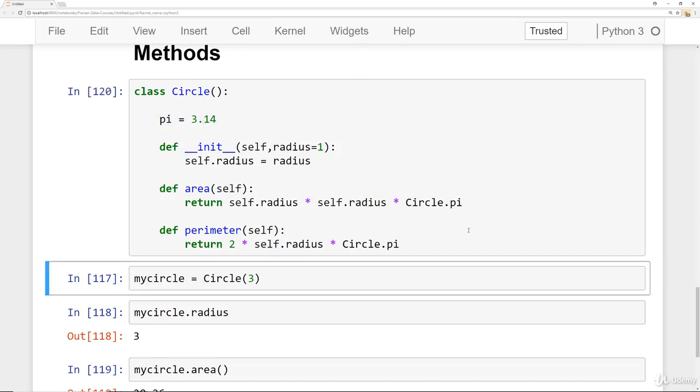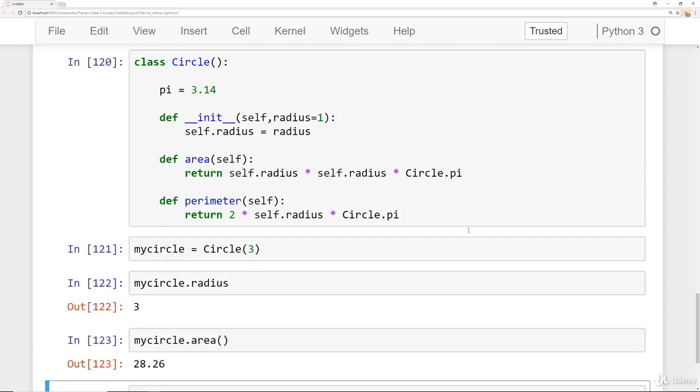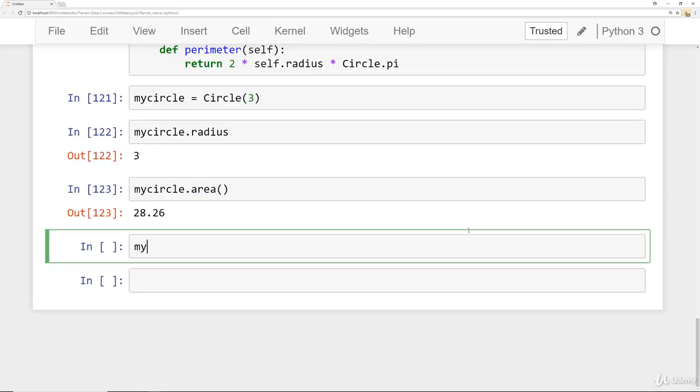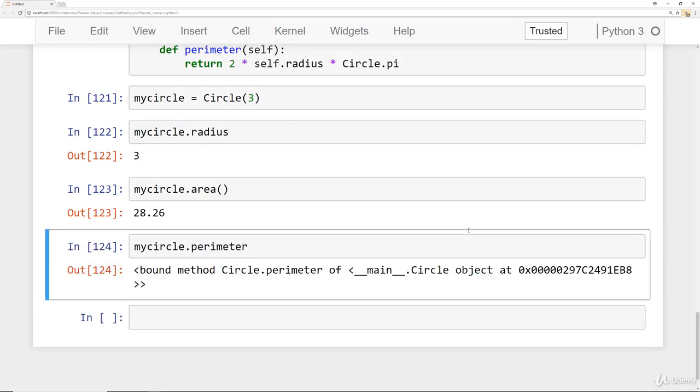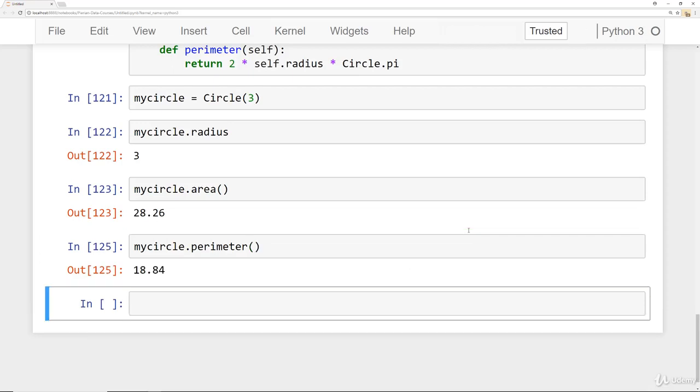So then when I run this all over again, I can say my circle. I can call perimeter. And remember, if I just call perimeter like this, it's going to report the method. I need to actually execute the perimeter method, run that, and I get the perimeter of my circle, or at least an estimate of it.